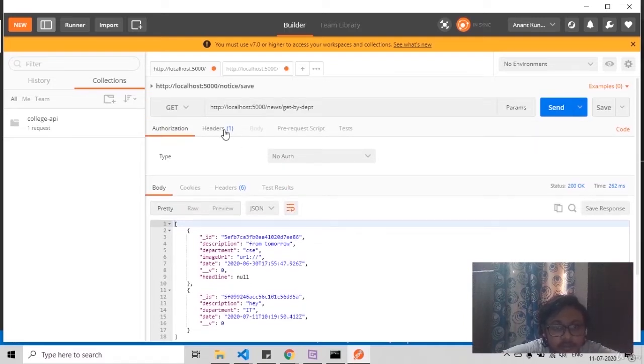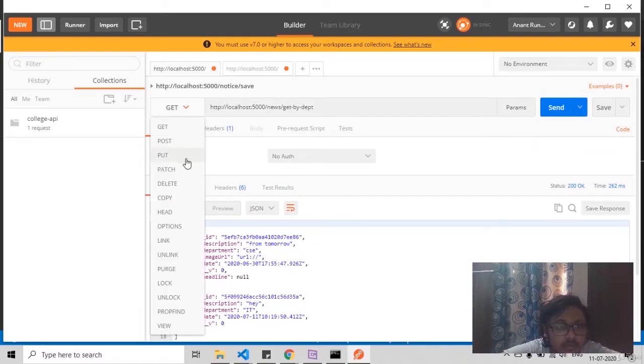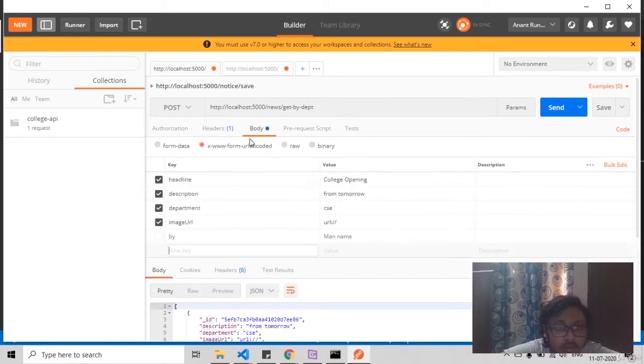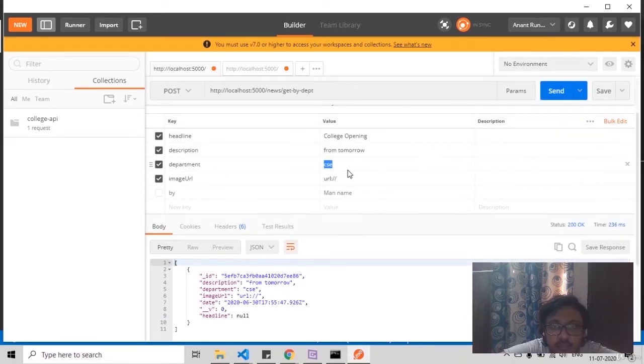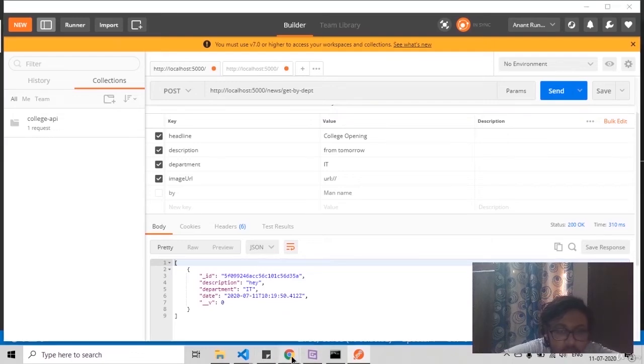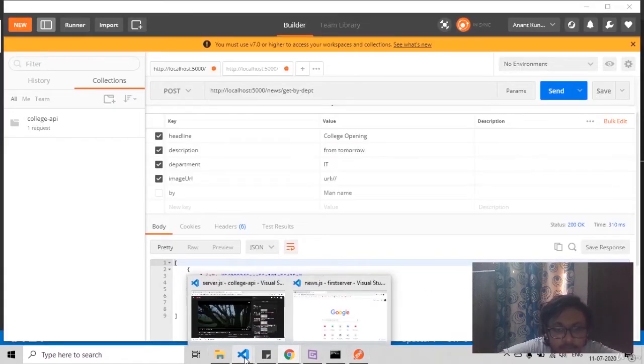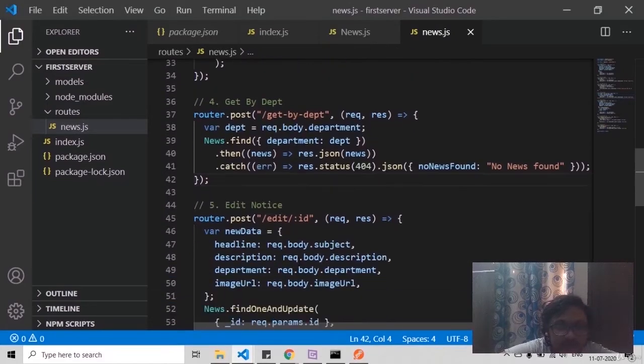So we are doing get by department, and this is also post because we are sending data. In department, let's say we send CSE first. It is giving me the CSE one only. And if I do IT, it is giving me the IT one. So we have seen get by department.